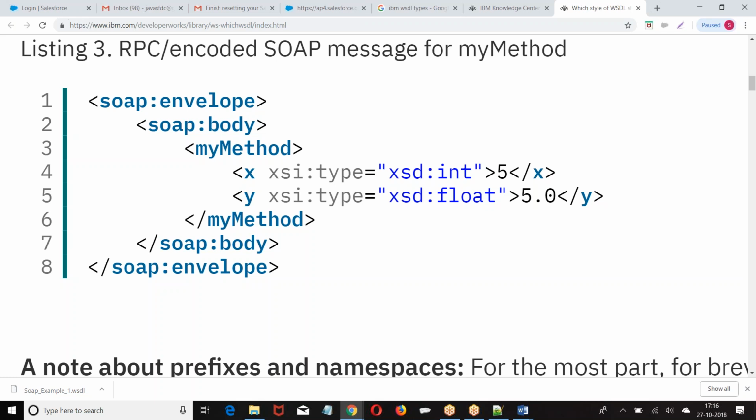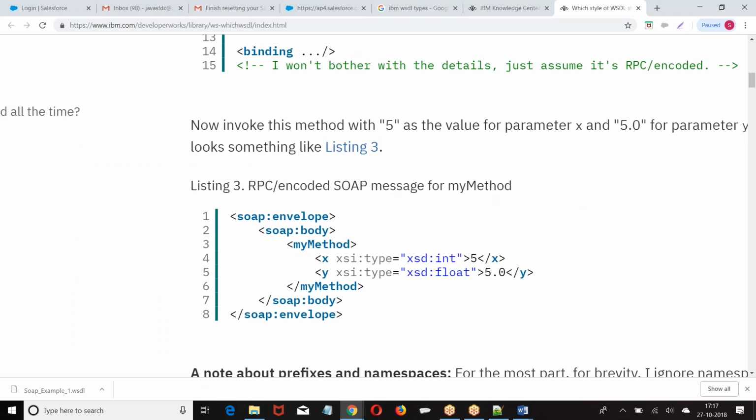We are passing two parameters, x and y. X is integer, y is float. So straight away they are saying what elements you are passing, what is the data type of this element. In the RPC format, looking at the body of the message, we can say what is the name of the method, what parameters you are passing, the type of parameters you are passing. So that's the advantage of going for this one.